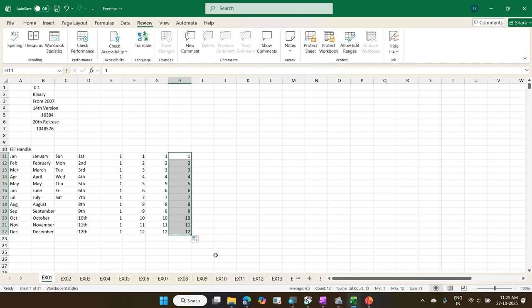Third method. First method, type 1 and 2 and drag it. Second method, type 1, hold the control key and drag it. Third method, type 1 and drag it. You can see a small tag will appear. Fill series. All these 3 methods can be used when your data is very small. If your data is very small, we can go for this method.